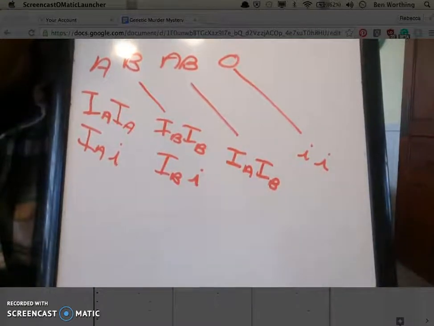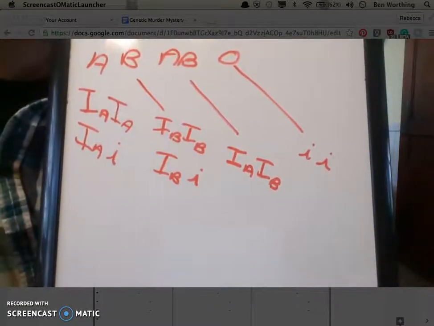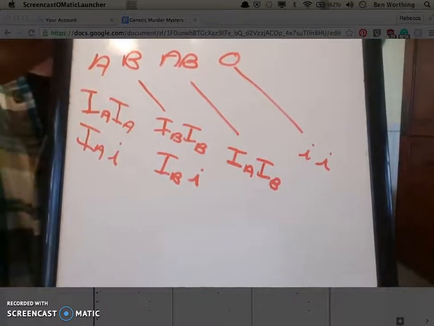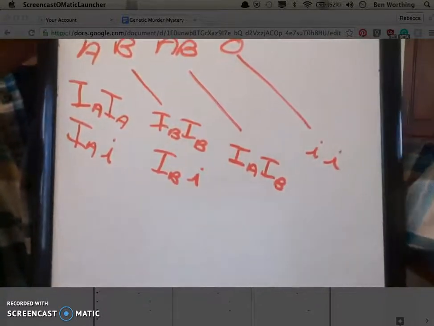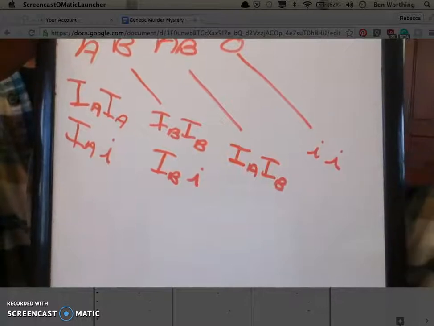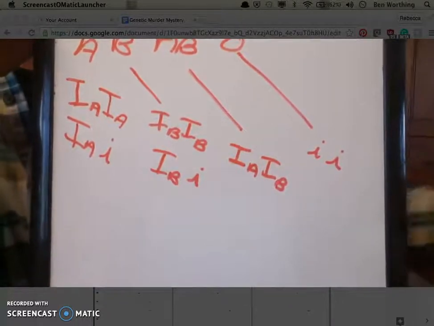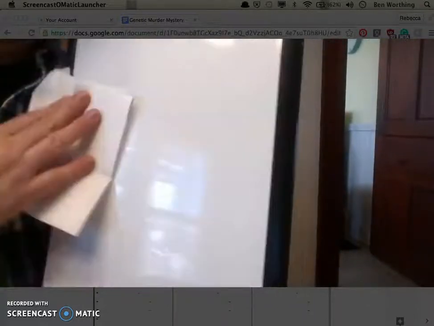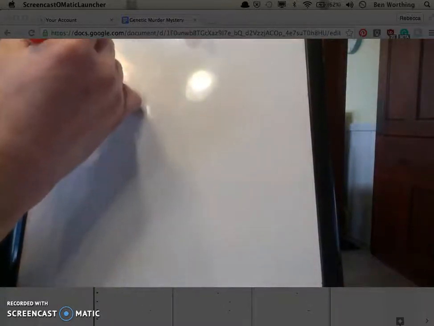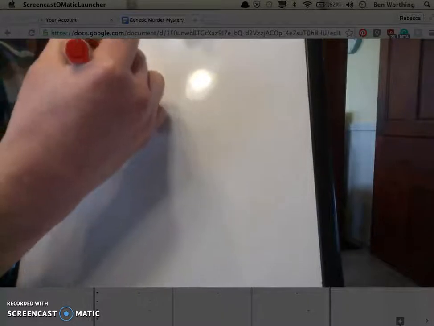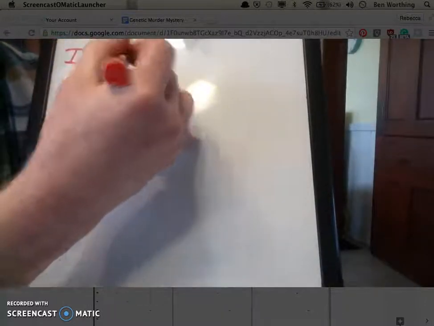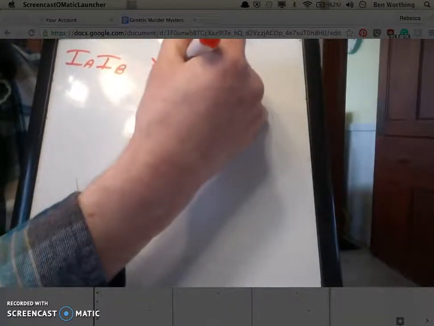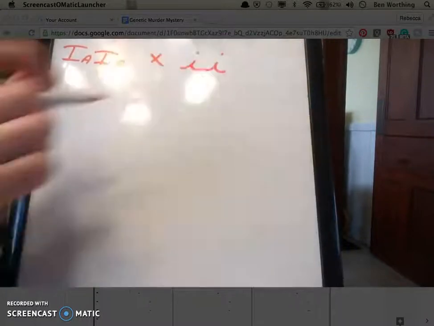Okay? So those are your different options of how that works. Let me go through an example. Hold on, let me get my eraser here. There. So let's say we have somebody with an AB blood type and somebody with an O blood type.